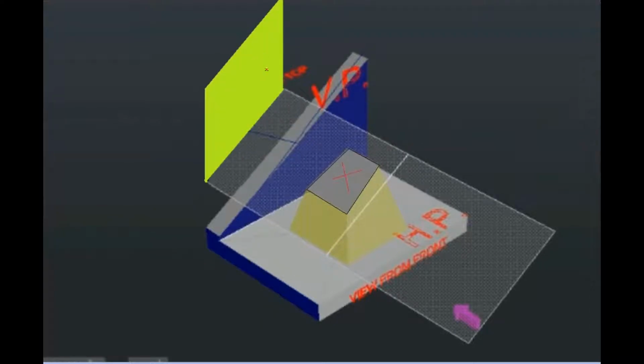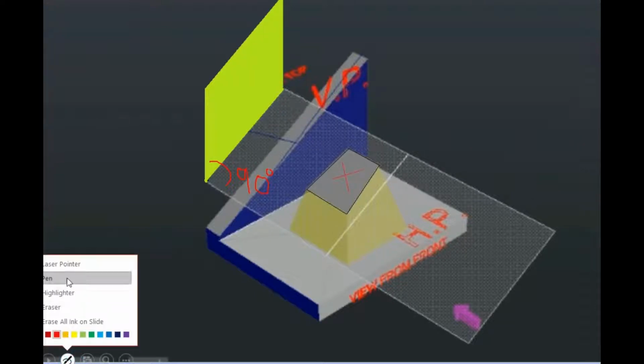Now you see that I have taken one plane here, in green color, and this is perpendicular to the cutting plane. So always the auxiliary plane will be perpendicular to the cutting plane. What I mean by perpendicular, you can see that this angle is going to be 90 degrees. So the angle between these two is 90 degrees.